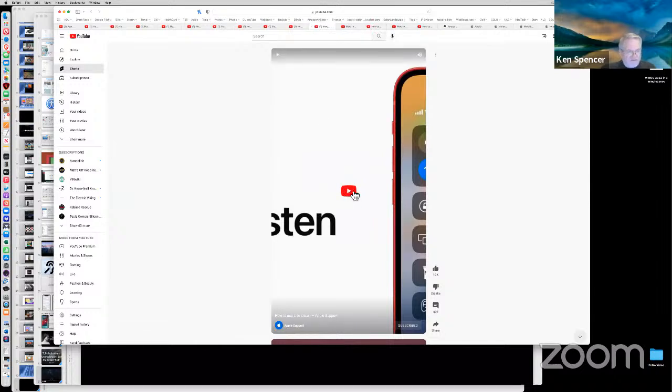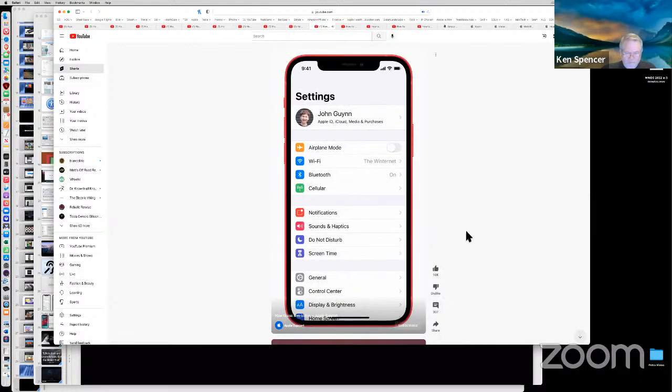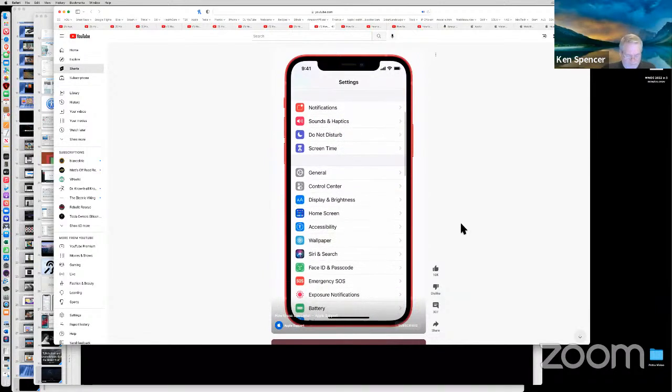All right, next one. I forget what this one is. Live Listen uses the microphone in your iPhone or iPad to pick up audio and send it to your compatible headphones. Here's how. In Settings, tap Control Center.